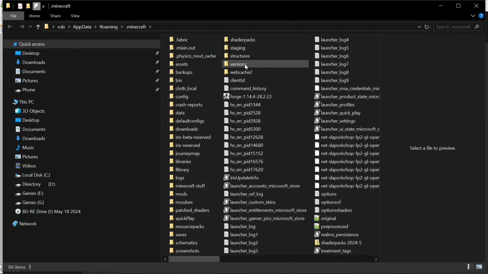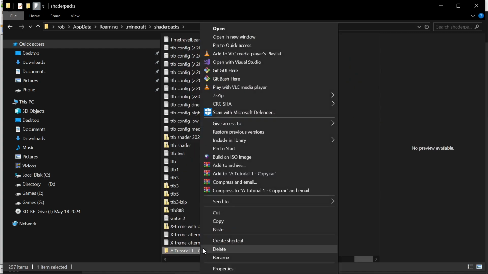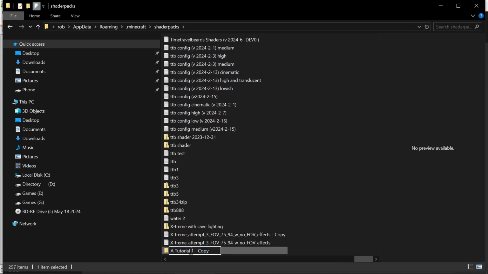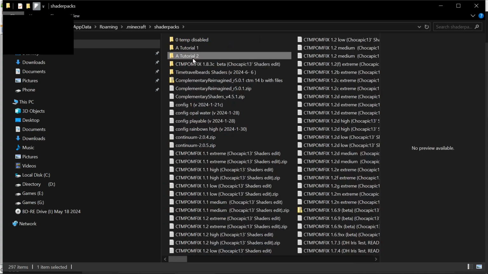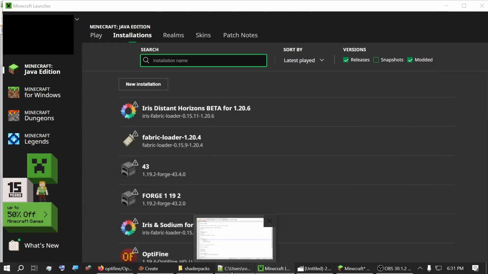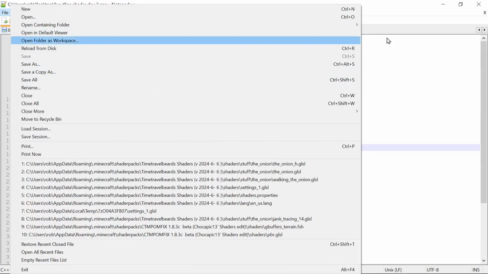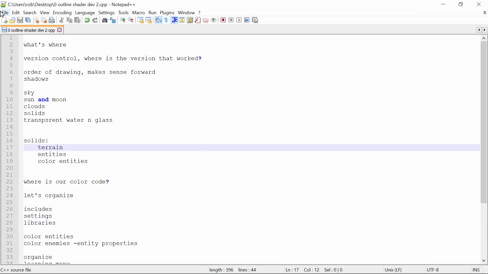So let's go in here and go to our shader packs folder. We're going to take the shader we're working on, right click and copy, and right click and paste. Then we're going to rename this tutorial 2, and this is what we're going to work in today. If you're in Notepad++, you could do File, Close All, and it'll close everything off, and we're going to start fresh.